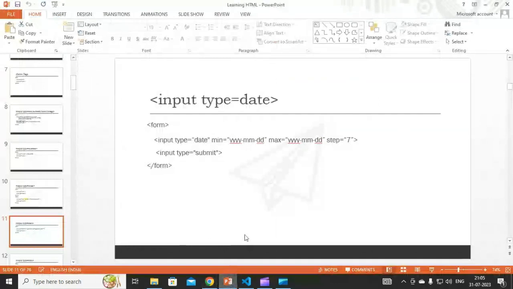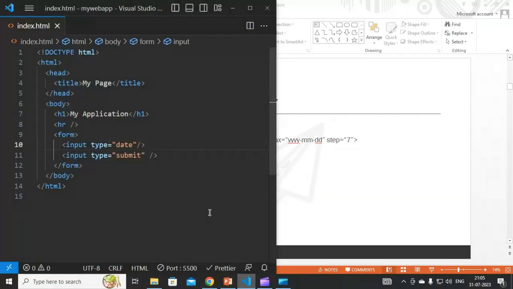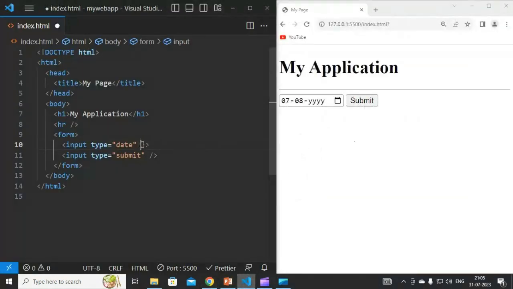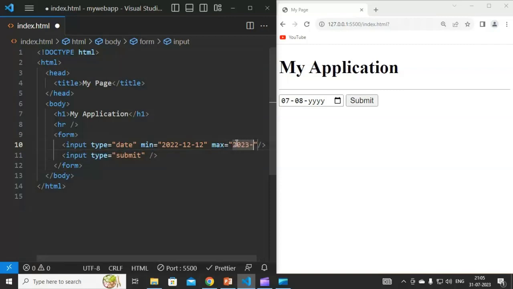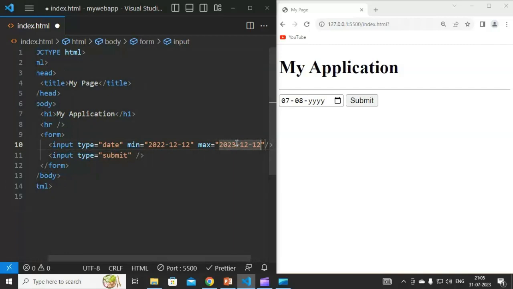Now here also you can give min and max. That means I can give here min, in a year format, let's say 2022-12-12. So the minimum date should be 12th December 2022, and max I'm giving as, let's say, 2023-12-12. So the maximum is 12 December 2023 and the minimum is 12 December 2022.